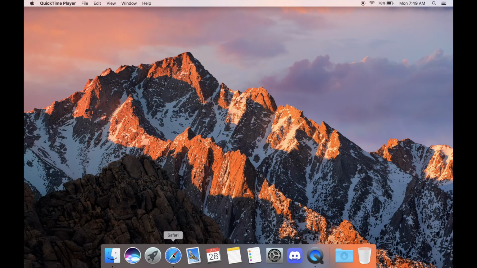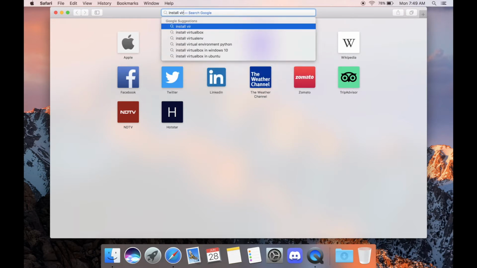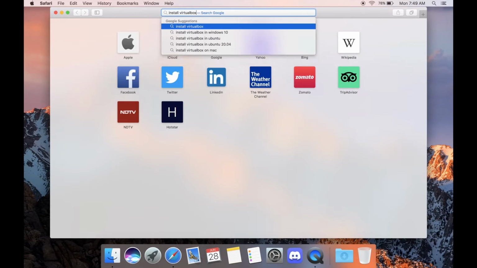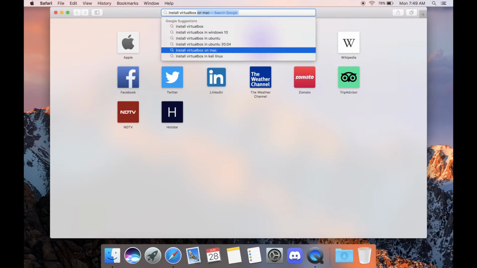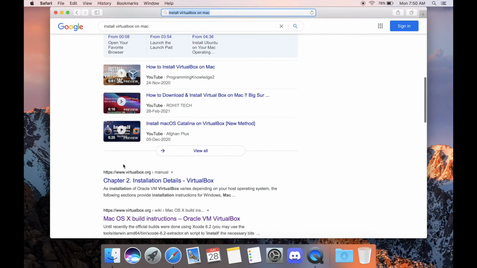So let's go together. Okay, so I just opened Safari and I'm just checking, install VirtualBox. Sorry, VirtualBox. Okay, my bad. On Mac. So actually, today is the first day that I'm using my MacBook. I have never used a MacBook Pro in my life, so maybe I'm not good at the controls. Let's see how it goes.